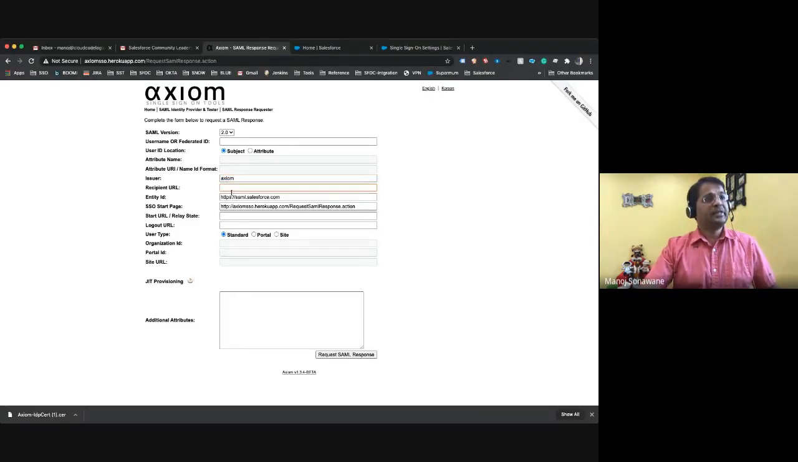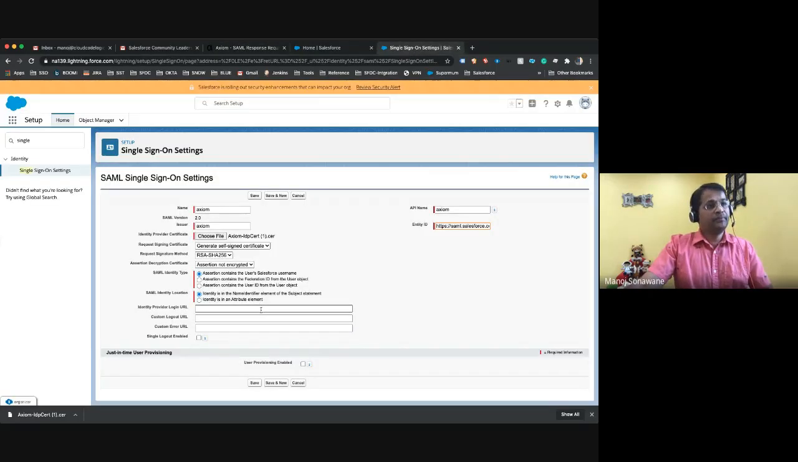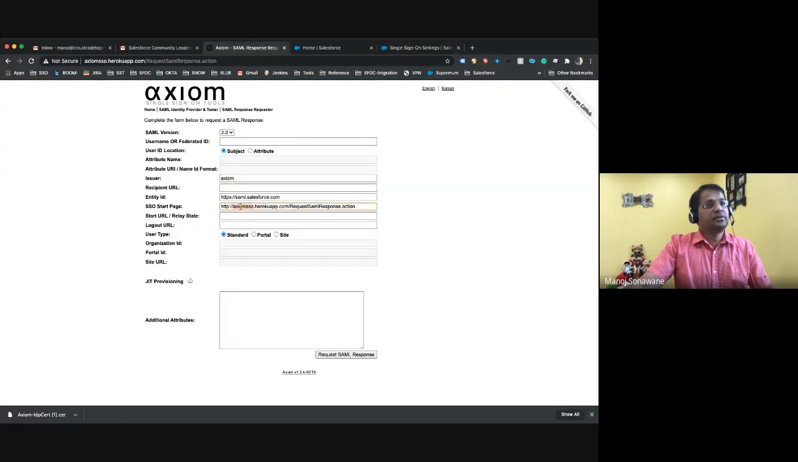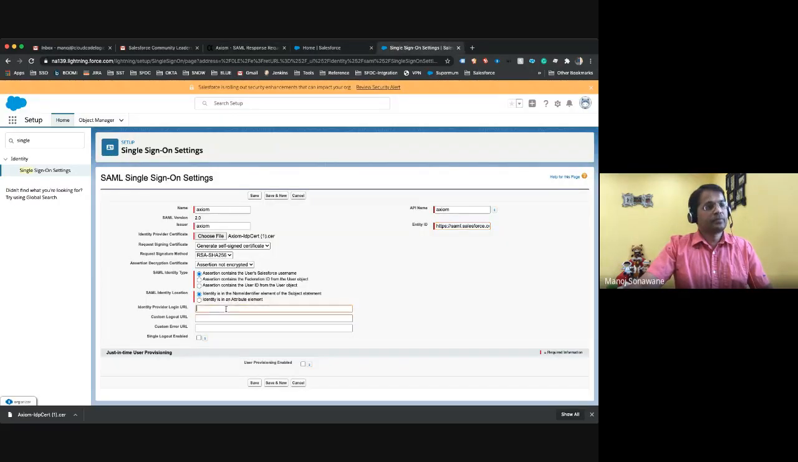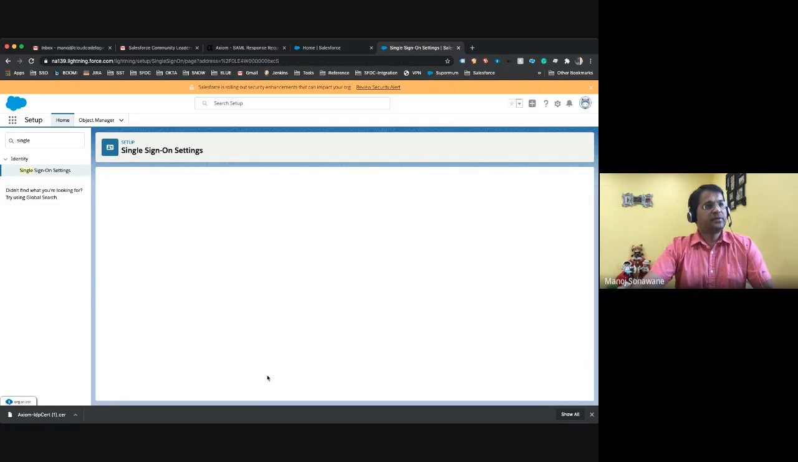And the recipient URL. Whenever this IDP says, okay, I know this guy and I can trust him, then it needs a way to redirect back to the service provider, and that's where we need to get this recipient URL from the Salesforce side. So once we generate this, we'll get the URL. So let me just copy this start URL.